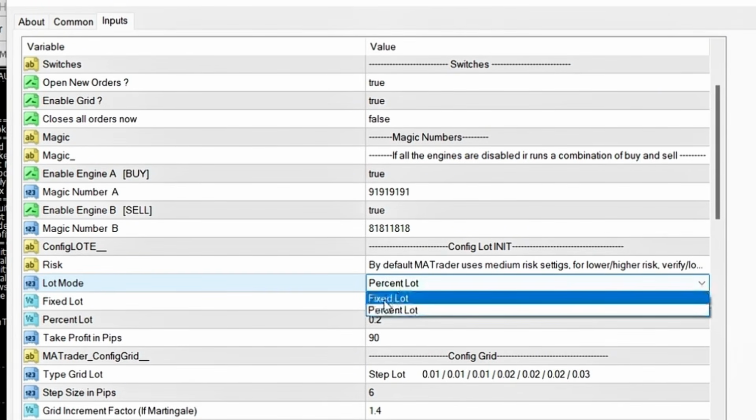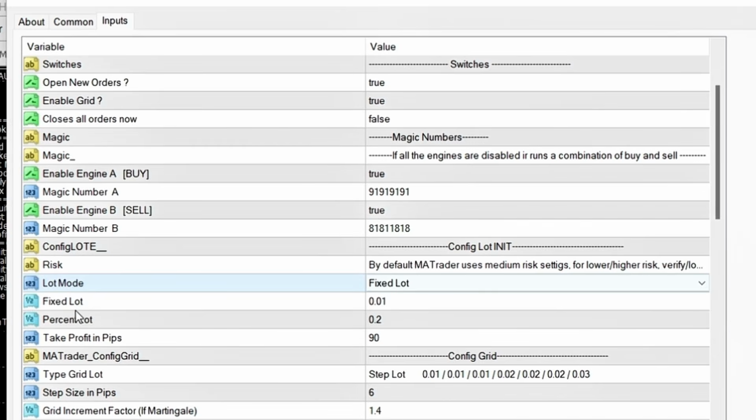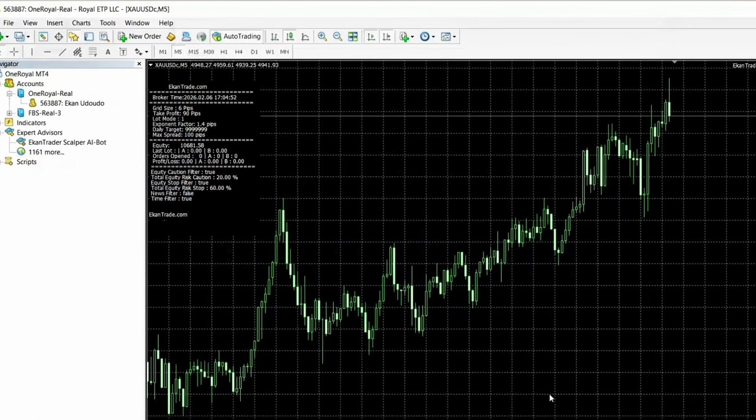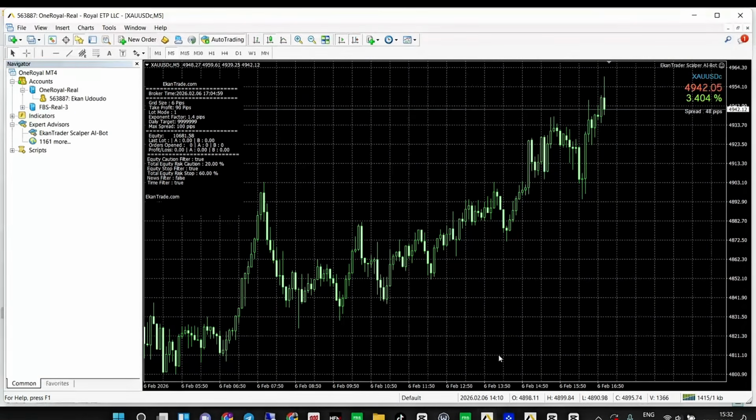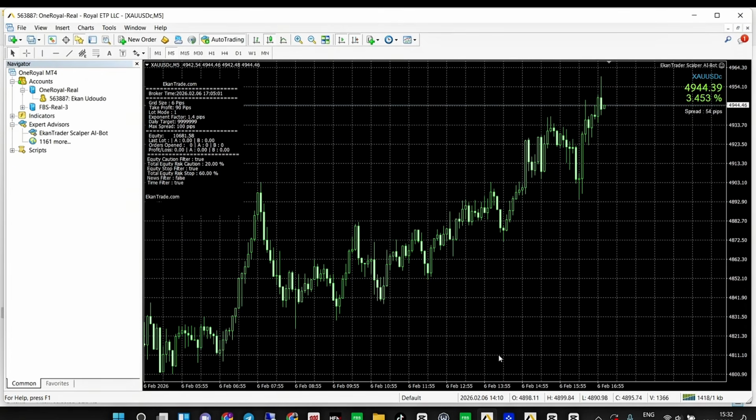So what I do is to tap on fixed lot. Then you see this option fixed lot, right? Then maybe I feel like using 0.02 to be trading. Then you go ahead and click on OK. Your board is installed successfully. So this is how simple it is to install any MT4 trading board successfully without error.